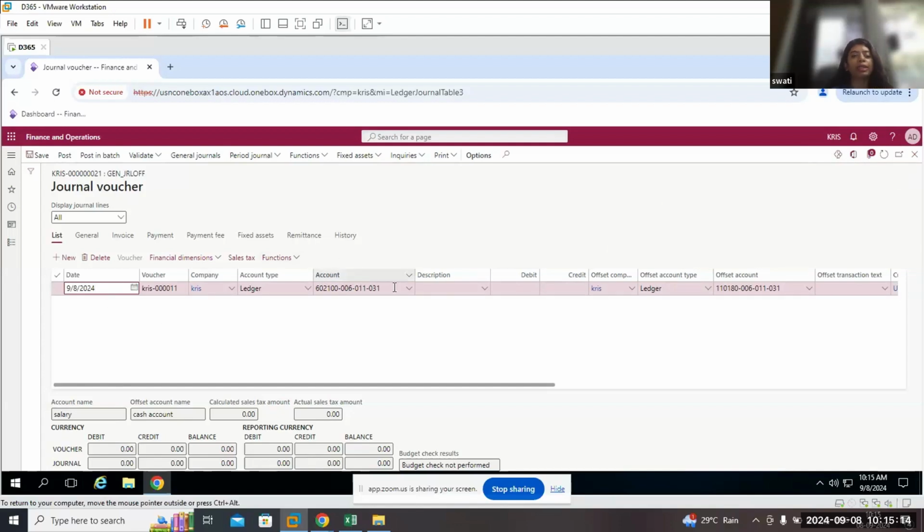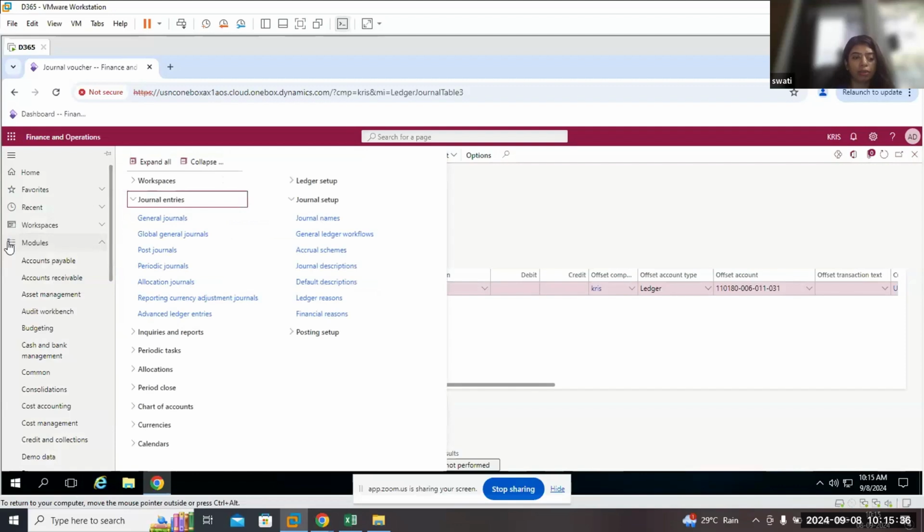So yeah, already you will see that the financial dimensions are already predefined here. I don't have to choose every time. So these were some setups. Now after that, I'll move forward for the accounts payable. So here I have created several accounts.